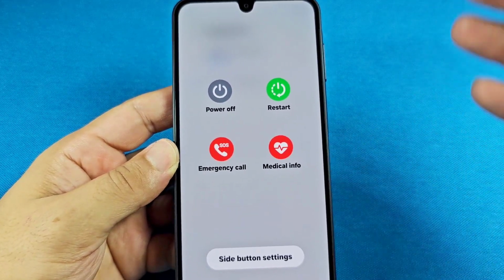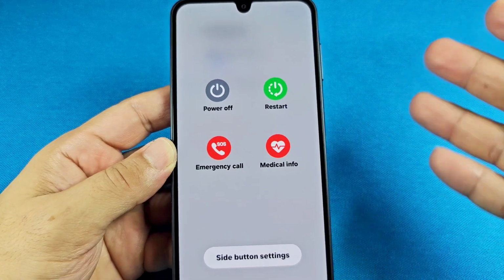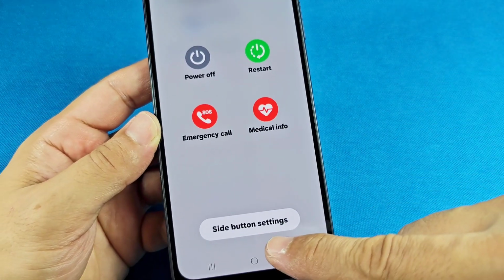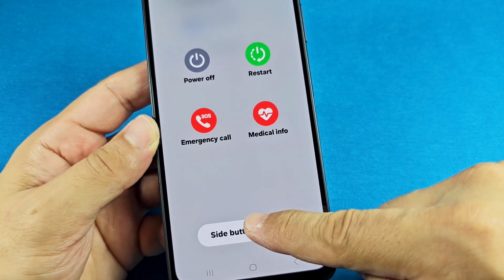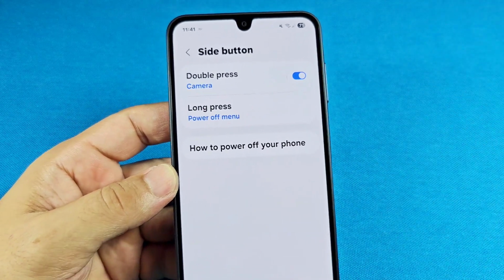Okay, now if you are able to reach this part here without pressing the button and you want to get into the side button settings, you'll tap right down here and it'll take you there as well.